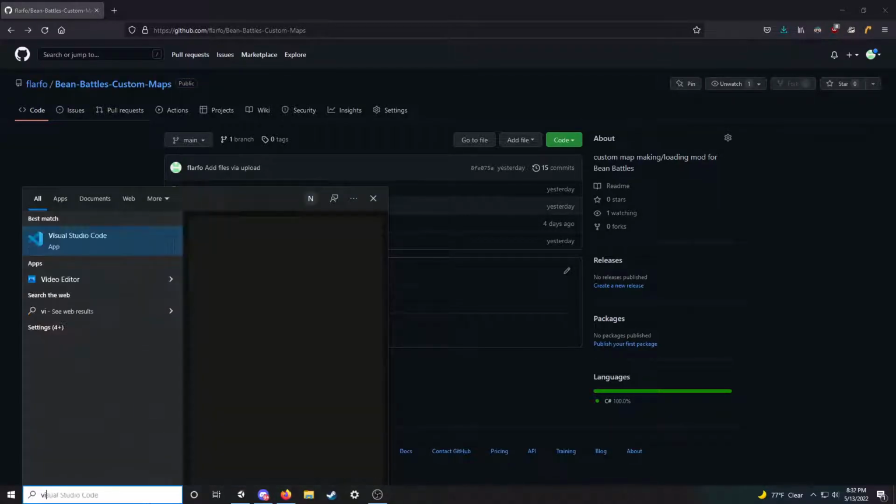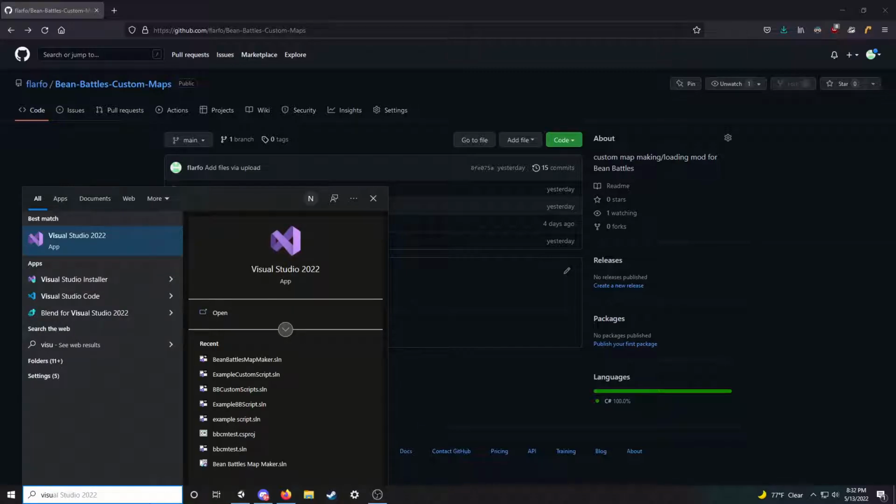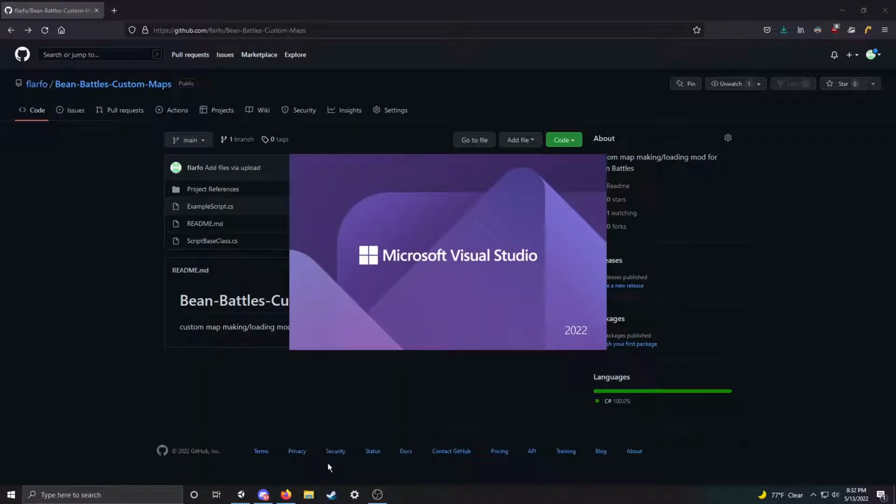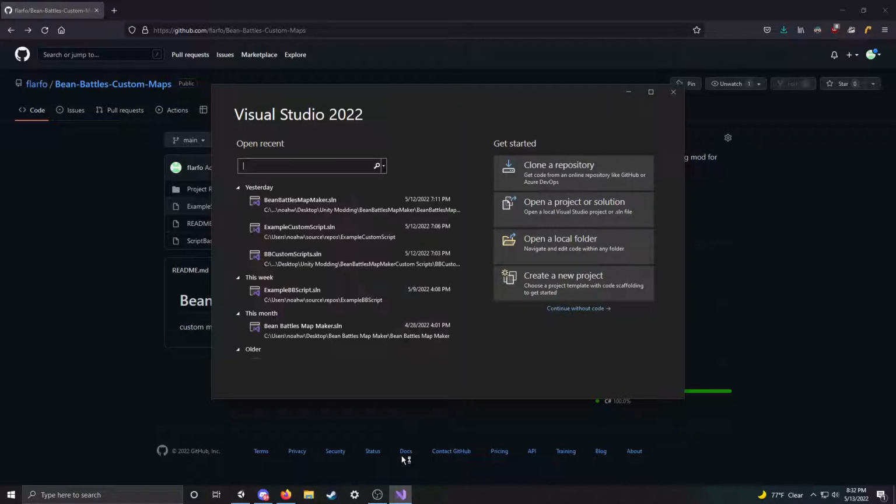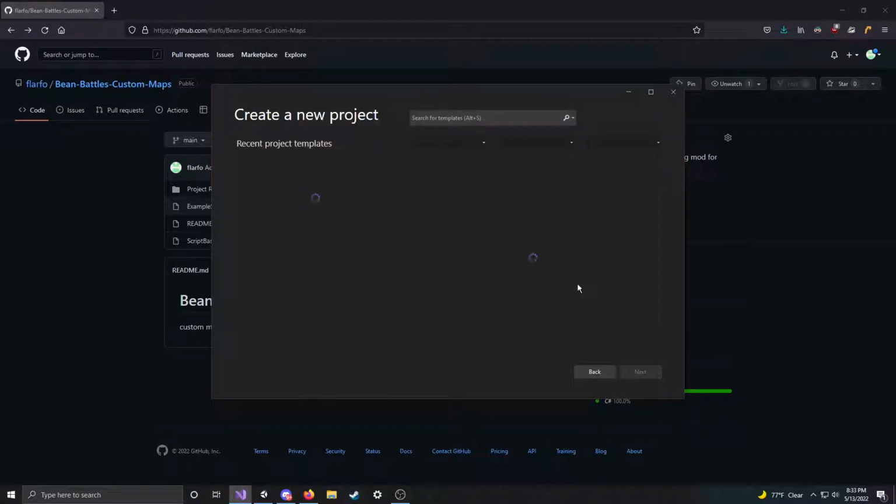The main tool you're going to need for this is Visual Studio. I'm using Visual Studio 2022, which I highly recommend. You could use another IDE or text editor like Rider or something, but for this, I definitely prefer Visual Studio. Actually, what you want to do here is create a new project with Visual Studio.